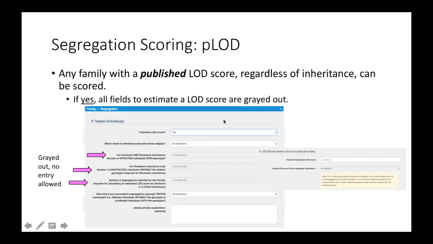So if you come into the GCI and you select yes, it will ask you which mode of inheritance the family displays. You will notice that all the other entry forms will be grayed out. You will no longer be able to enter information. And if you were to scroll down to the LOD score, it will ask you what the published LOD score is and whether or not you want to include it in the calculation as normal. So again, the new part being that the entries for recessive and dominant have been grayed out, so it directs you specifically to the published LOD score.